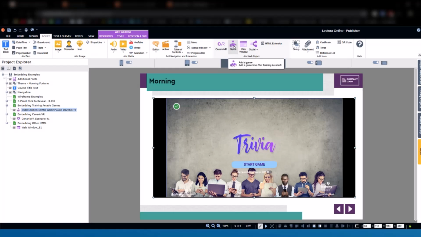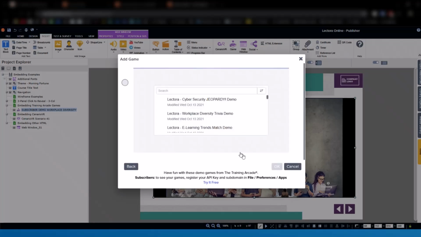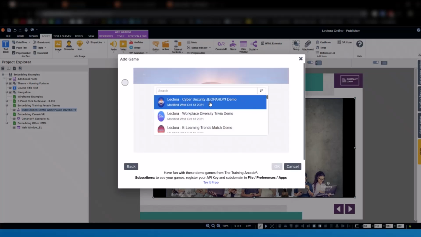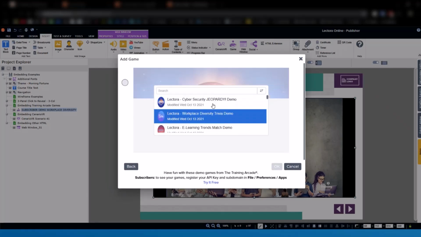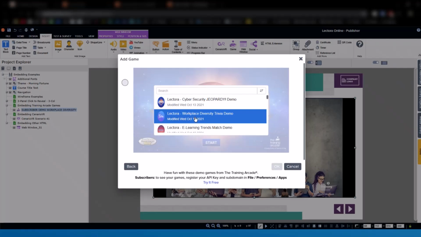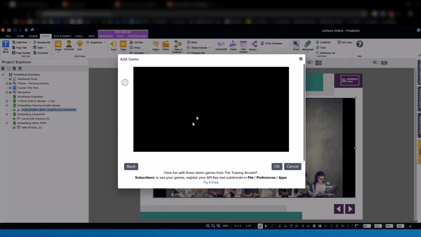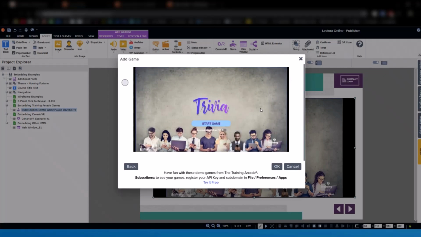I can pop into my game section here. It gives me a little window, and based on my login, it'll show me available games that I've got. If you created different types of games, you've got your trivia game, maybe you've made 10 different versions of it as different quizzes, you'd have that accessible in your list. For example, I choose my trivia one here. I won't click into it because it'll go through the next step. Past that, it'll show you a little preview, and that's what's going to be embedded onto your page.